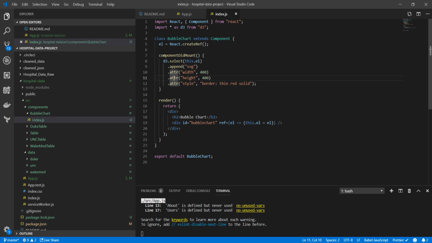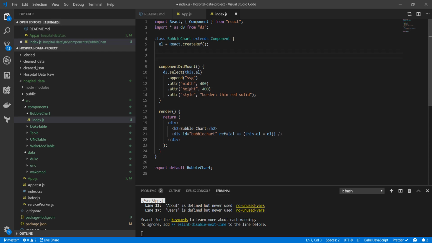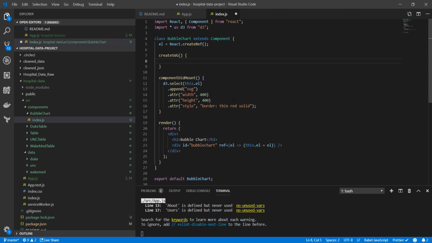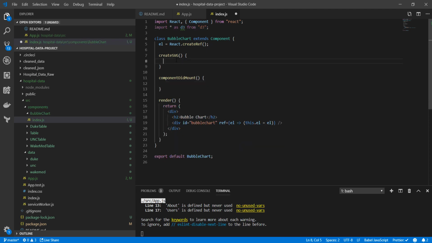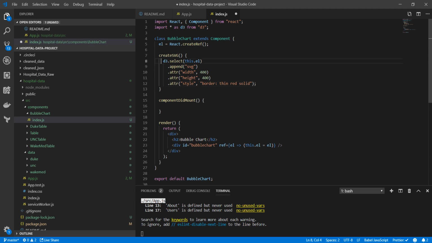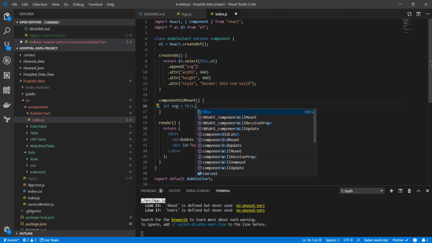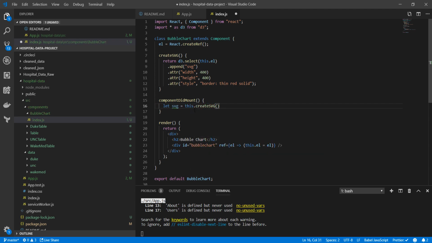So inside componentDidMount, we are creating this SVG element. I'm going to split this up to make this code a little more manageable. So I'm going to make a function here, a createSVG method. I am just going to take this and plug it in here, and we're just going to return the reference back from this. So this function will just return that. And so when the component did mount, we will let svg equal this.createSVG.